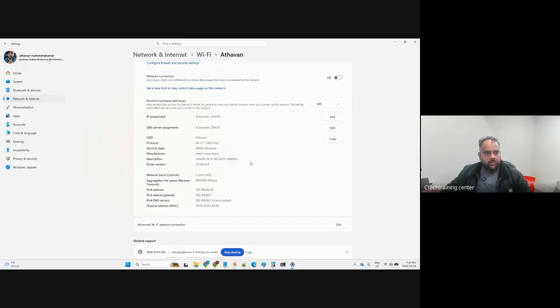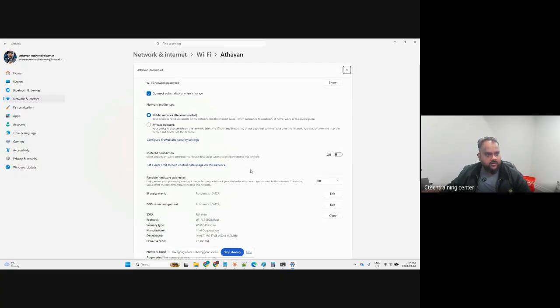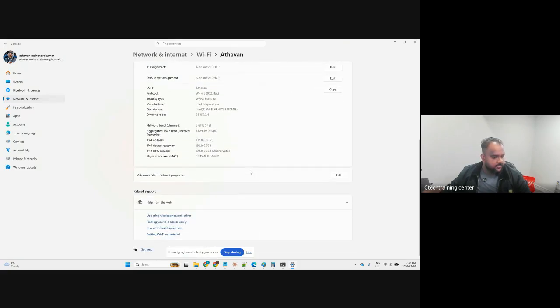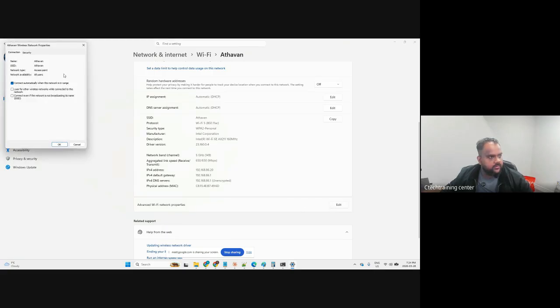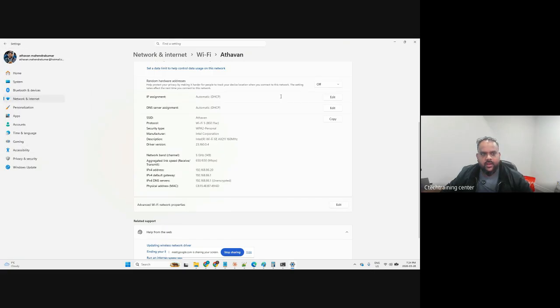One of the things that I do want to focus on here is, one second, advanced Wi-Fi network properties, edit over here. No, not this one. Okay, yes, here. IP address assignments. You see where it says automatic DHCP. Remember I showed you this is getting my DHCP. You might think, okay, how do I change this to static? Just to play around with, right?